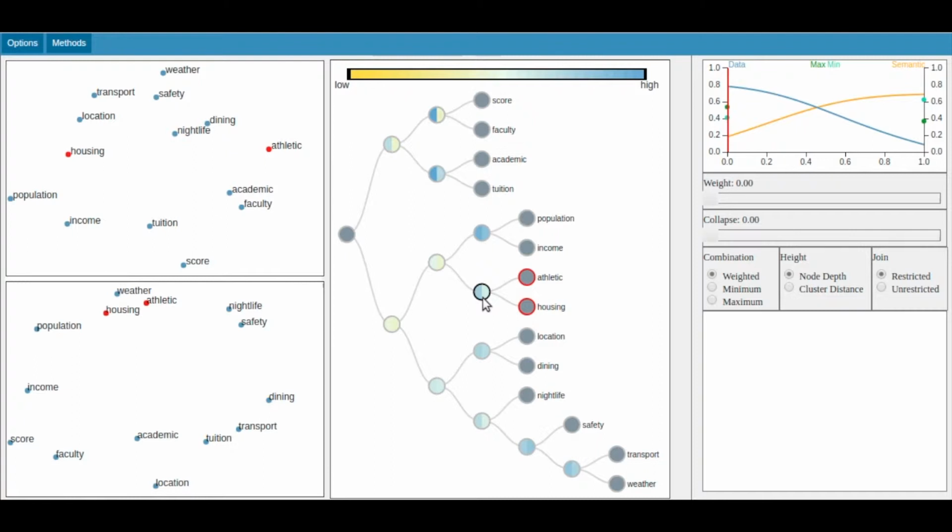For the user to be able to label the internal nodes of the tree, groupings in the hierarchy tree have to be semantically consistent. In this tree, it will be difficult to label the nodes with athletic and housing. Therefore, we have to merge the semantic space and the data space to create a tree in which the internal groups are semantically related.